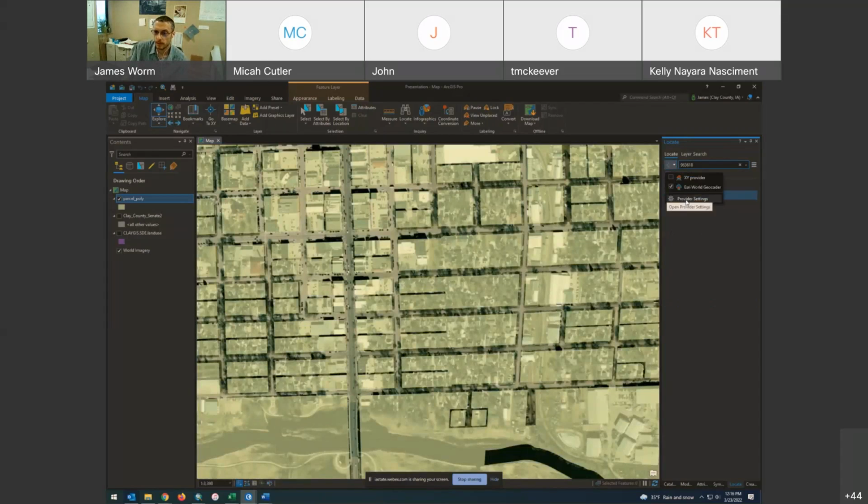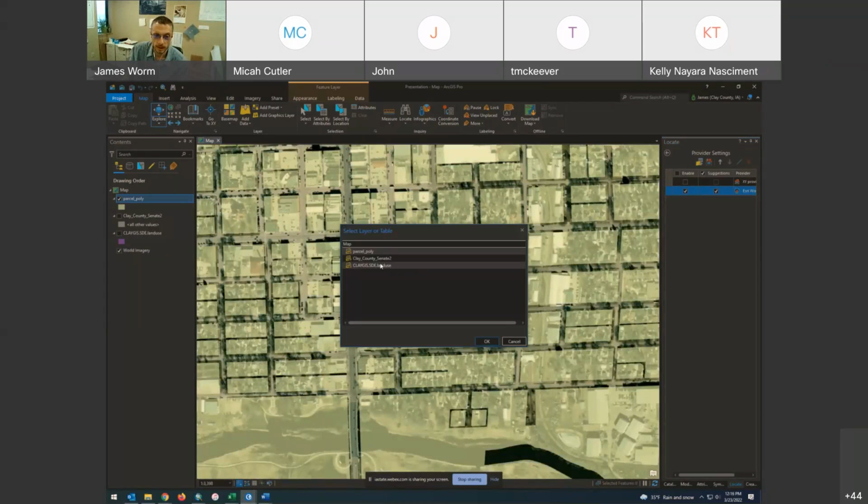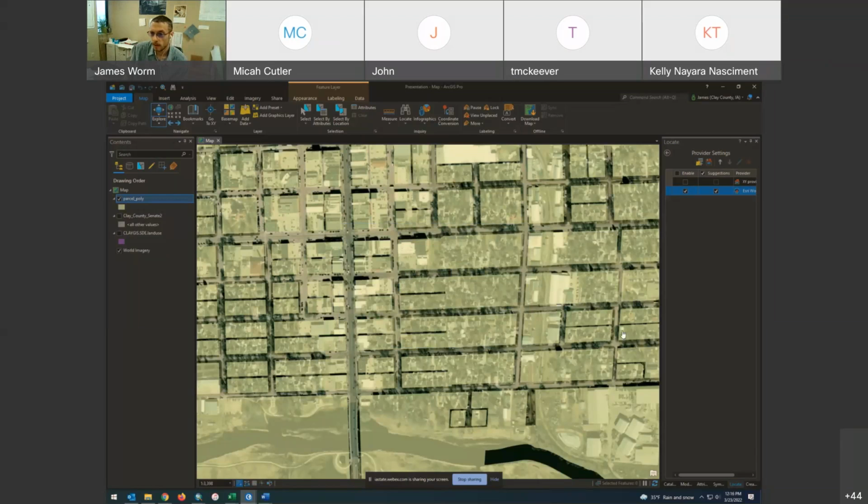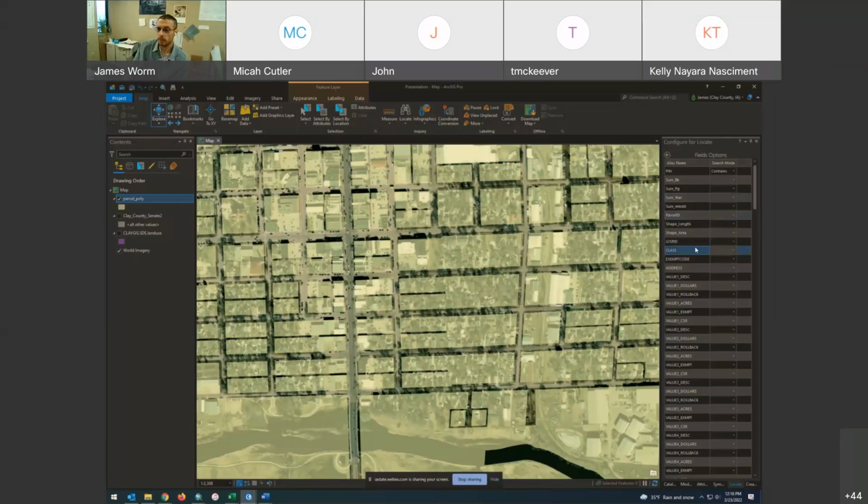Go to provider settings right here. And then you can configure your locate. And you can see I have my parcel poly right here. Hit OK. Now it brings up this.